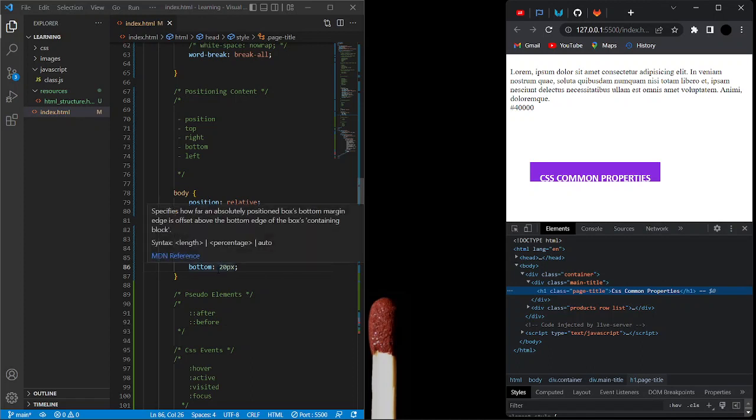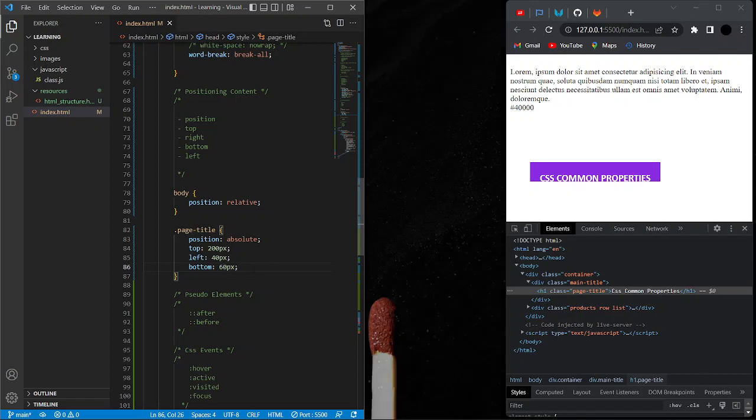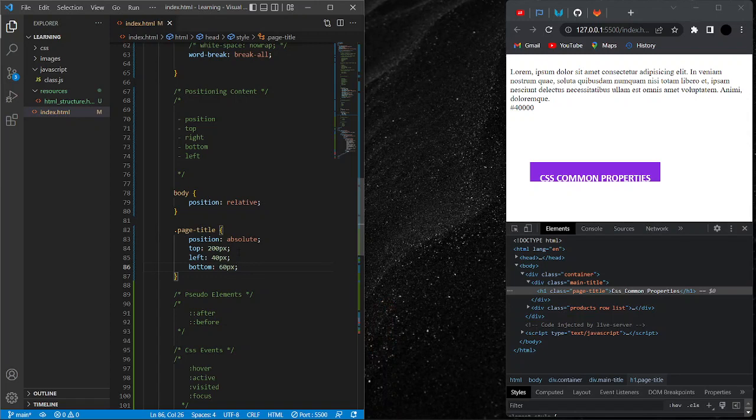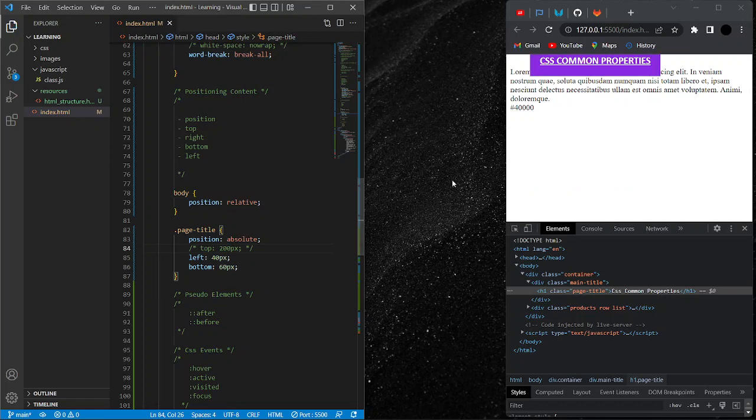If you assign, let me say, 60 pixels, you just have to specify one. Do you want it to be away from the top or away from the bottom? So if I remove this now and save it, you can see it's 60 pixels away from the bottom. This is the bottom of the body. So it's just 60 pixels away from the bottom.